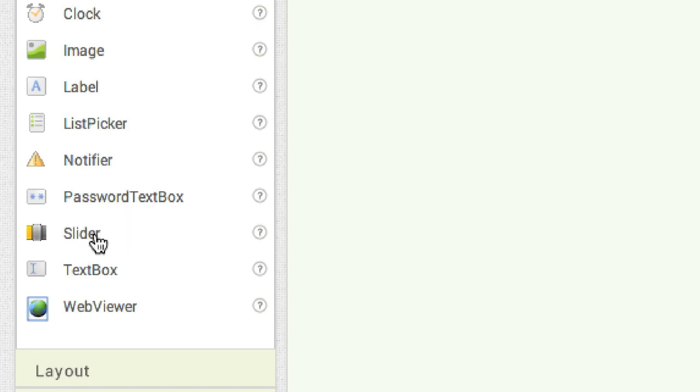Sliders are going to allow you to drag for a result, which is going to be really great whenever you have a wide variety of different possible values. And the web viewer is going to allow you to display web pages.